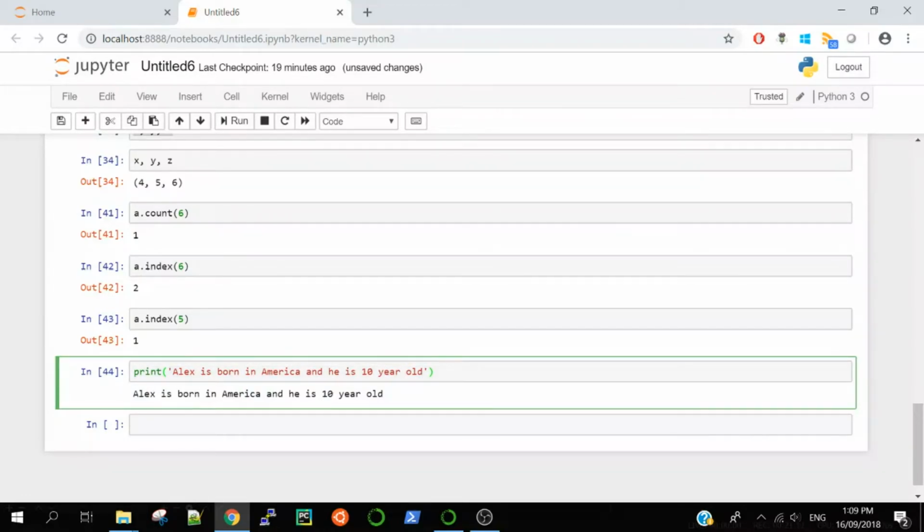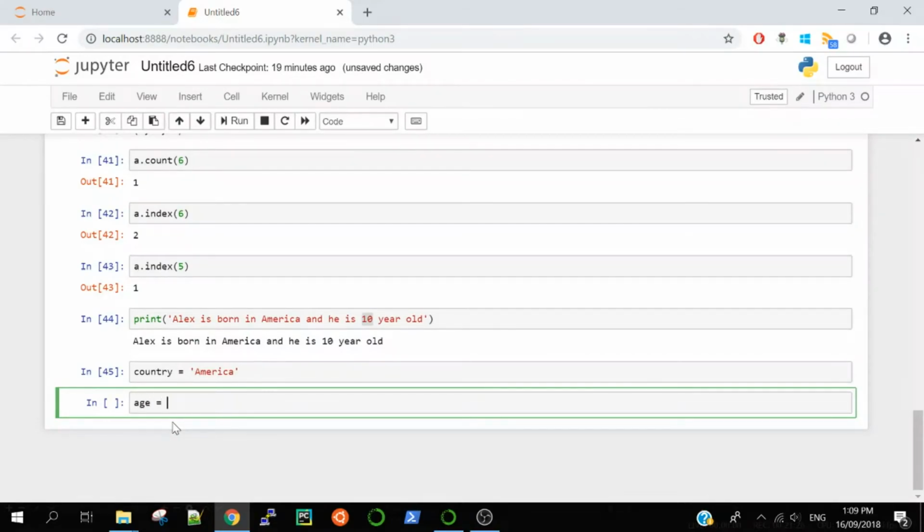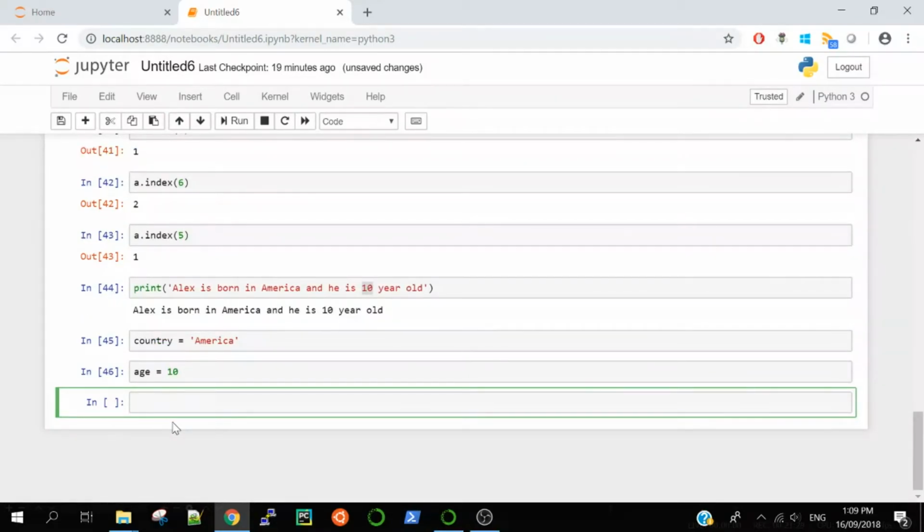Let's say we have some variables here, America and 10. Let's say country equals America is one variable and age equals 10 is another variable. So how do we print with variable values? That means dynamically you want to print something. Guys, Python has something called f-strings. So what is an f-string? An f-string is using f inside your print function.